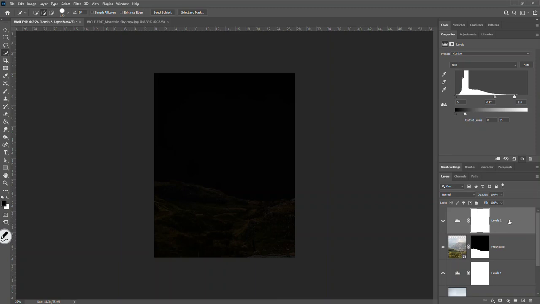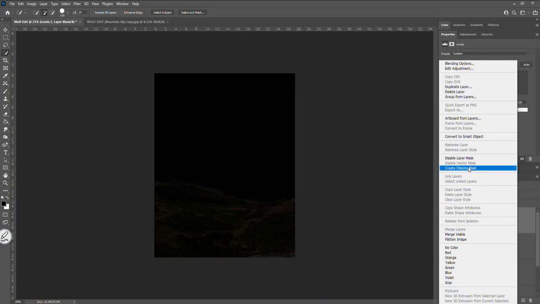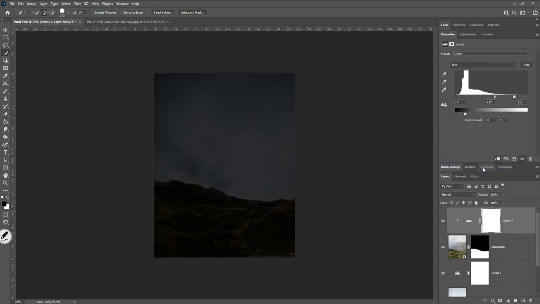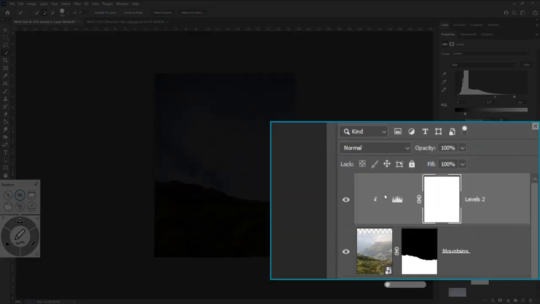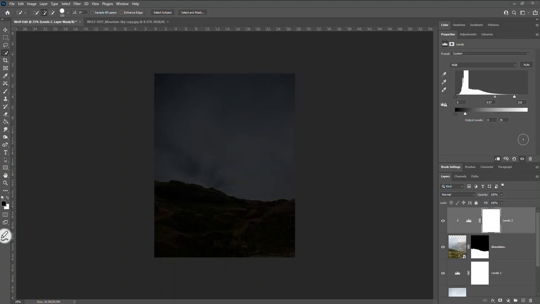Okay, so I'm going to go ahead and right-click over here in this gray area on the Levels 2 layer. I'm going to right-click, and then I'm going to click on Create Clipping Mask. And now I'll see this little arrow that's pointing down. Go ahead and zoom in on that for you. That's telling me that this is a clipping mask, and it's only allowing this adjustment layer to affect the layer directly below it. All right, and you can see that this obviously brings in more of the detail of the clouds level.